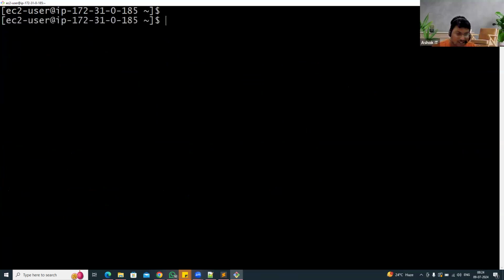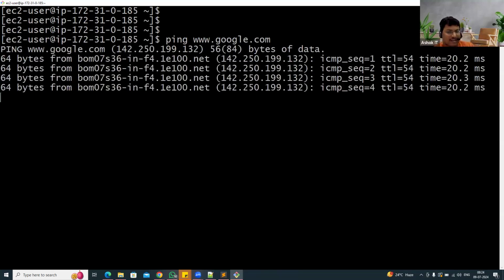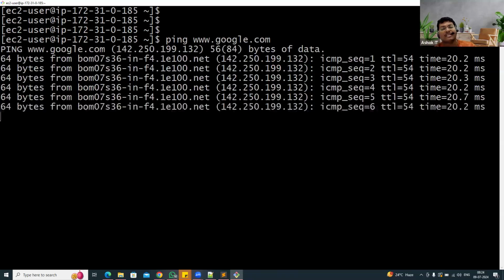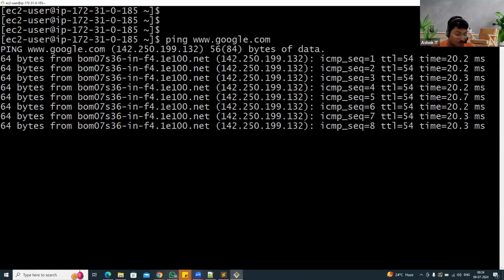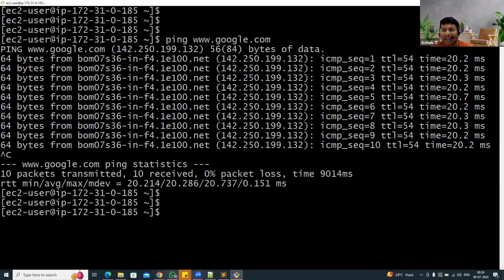Whenever you execute the ping command, you are getting some response. That means our machine has internet connectivity, our machine is able to connect with Google. If you want to stop this connection, Control C, 0% packet loss. What is the meaning of 0% packet loss? It means we are successfully able to establish the connection from our machine to the Google server. Internet is working in our machine. So to check the connectivity from one server to another server, we use the ping command.